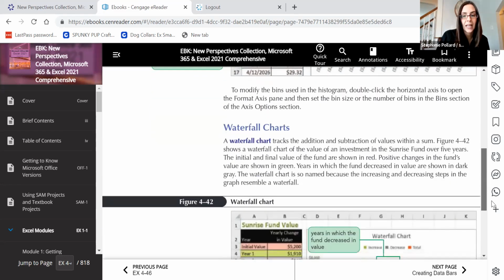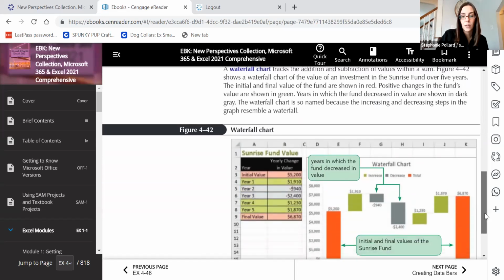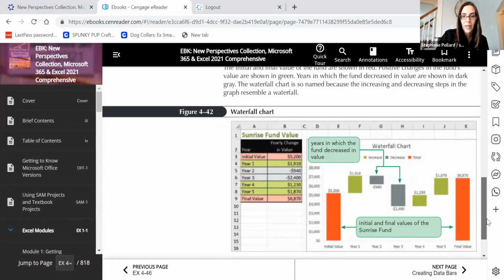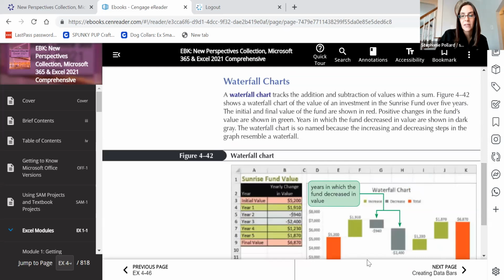And then another one here, and these are ones that you can just play around with on your own, is a waterfall chart. So here you have things that are going up and down. It tracks the addition and subtraction of values within a sum. We're looking at the Sunrise Fund here over 5 years, and the initial and final value are shown in red. Positive changes are in green, and decreased values are in dark gray here.